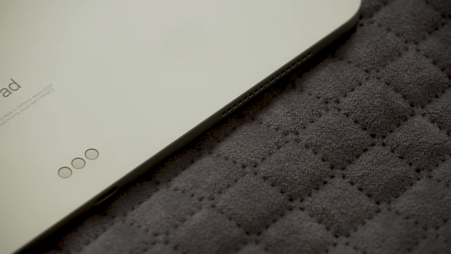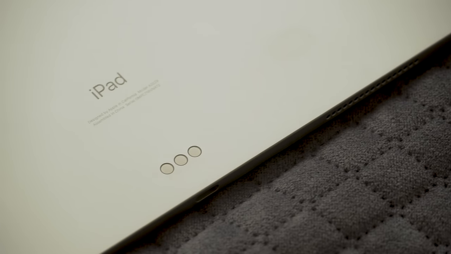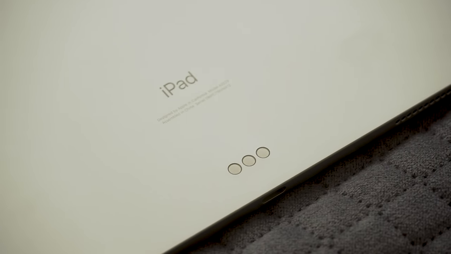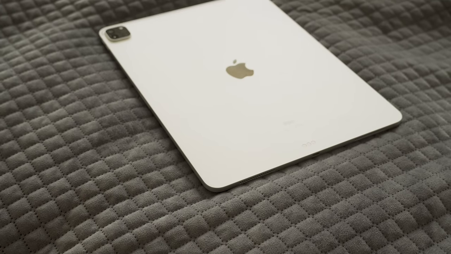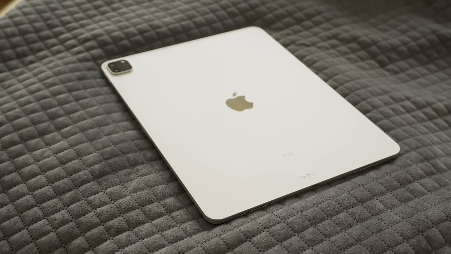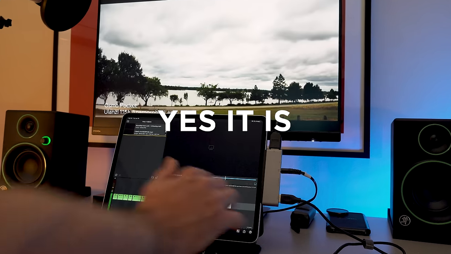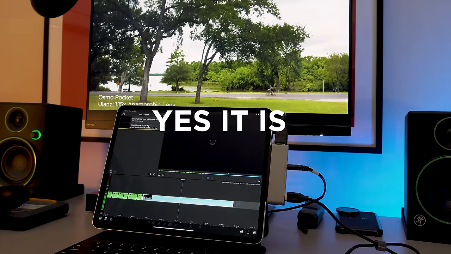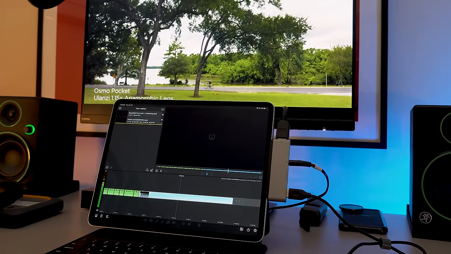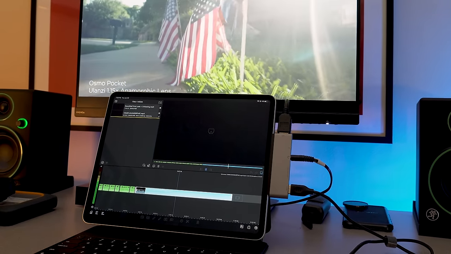Hey guys, Blake Calhoun, and there is no question that the iPad Pro is a very powerful machine. But is it powerful enough to use in a home studio setup for recording and editing audio and video? The answer to that question is yes. Yes, it is. So let's check out my configuration and the accessories I use to make all this work.